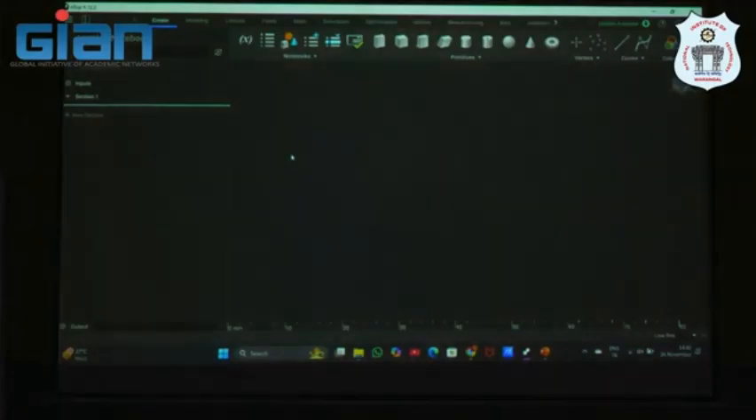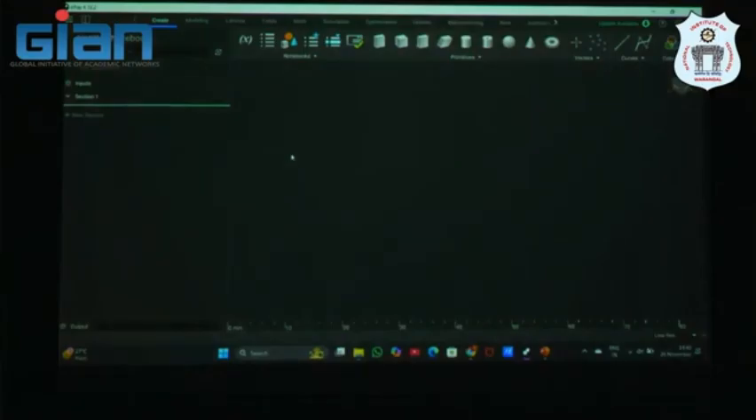Is that okay? Is the dark mode okay for you? Otherwise I can change to light mode. Fine, right? Okay.